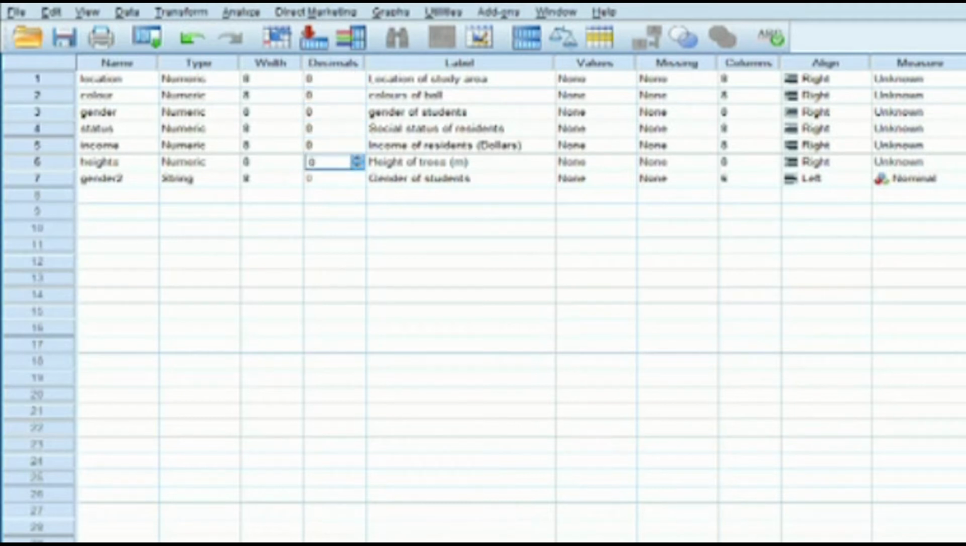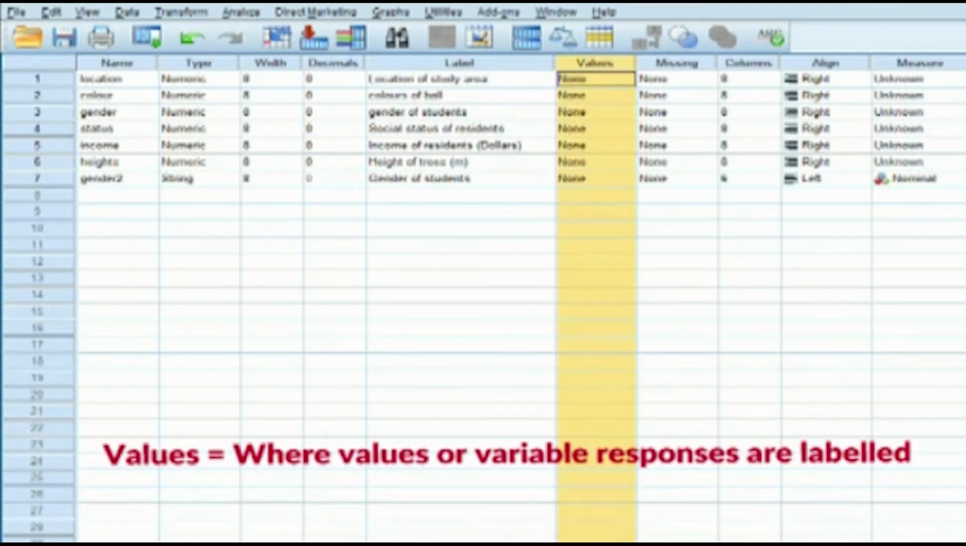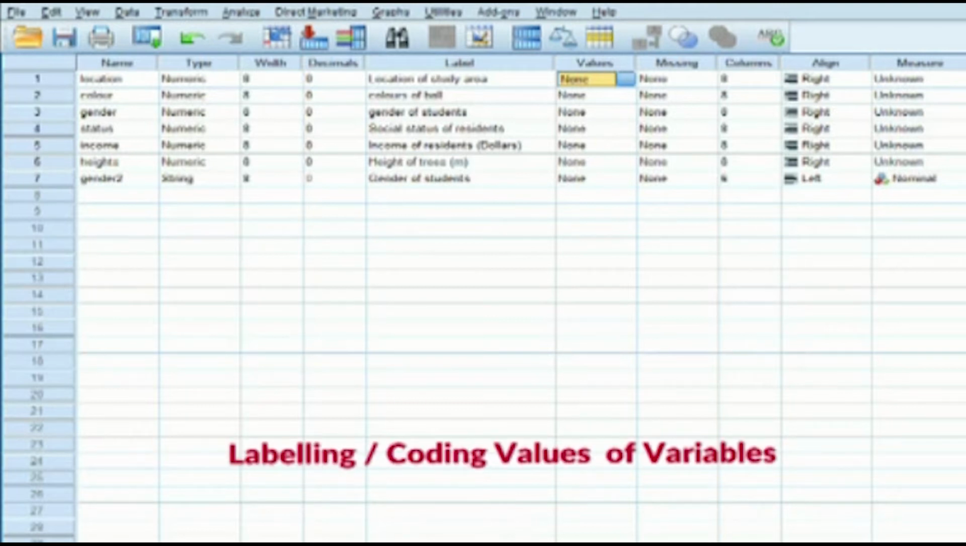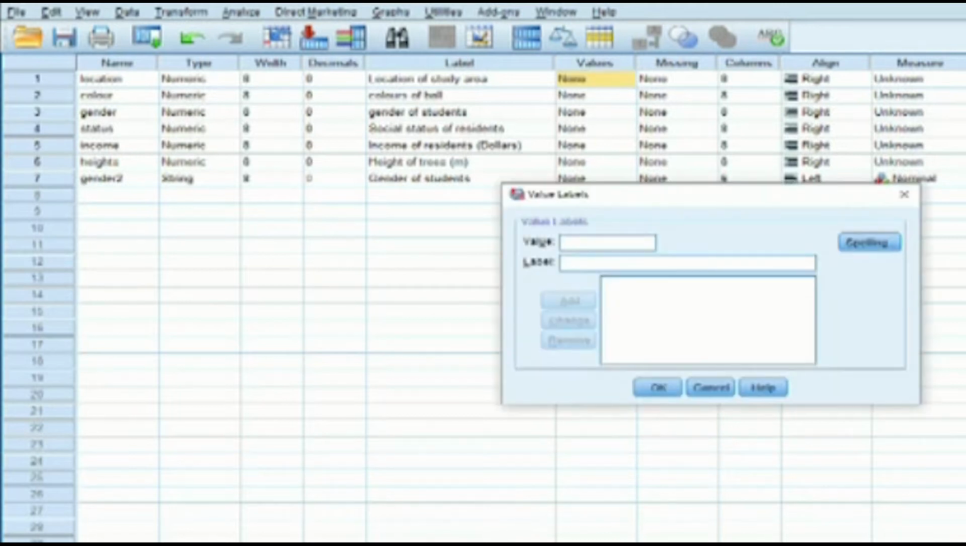String variables have no decimal places because they are letters or words. Now let's look at the values of the variable response. This is where values or responses of the variables are labeled. To label any value, at the right hand side of the cell, you double click to open value labels.